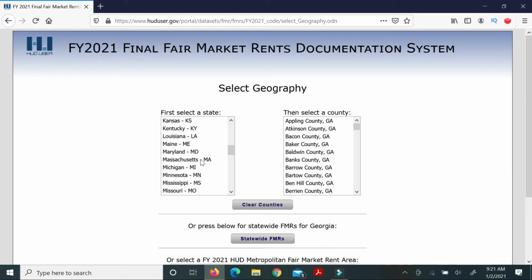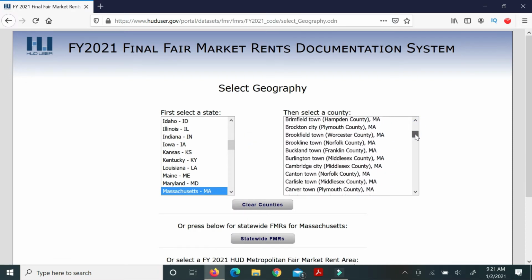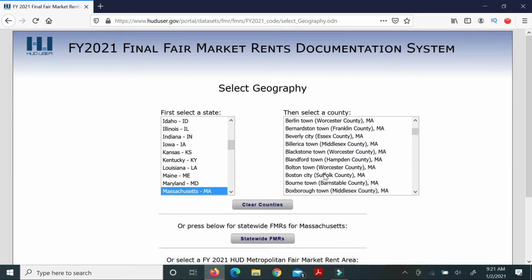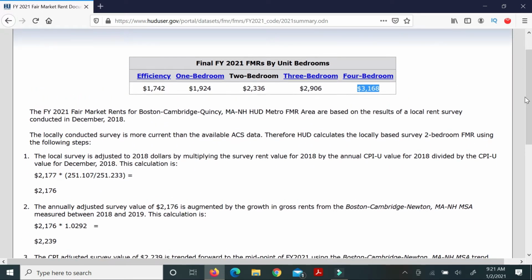In this case, I'm going to look for Boston, Massachusetts. You go to the next screen and it provides you fair market rents in the area. Now, a 1-bedroom should go for about $1,900, 2-bedroom $2,300, 3-bedroom $2,900, 4-bedroom, which is rare to find, $3,100. Now, are you likely to get these rents? Yes and no. These are the market rents.